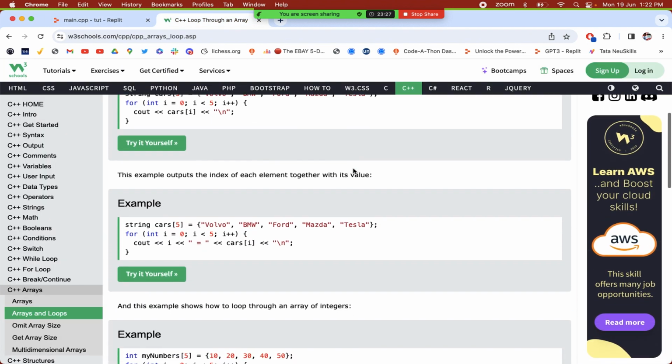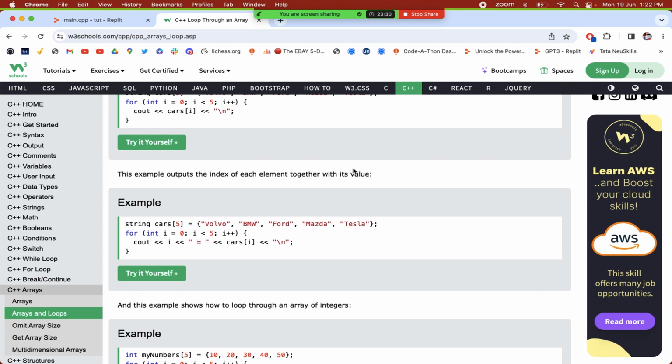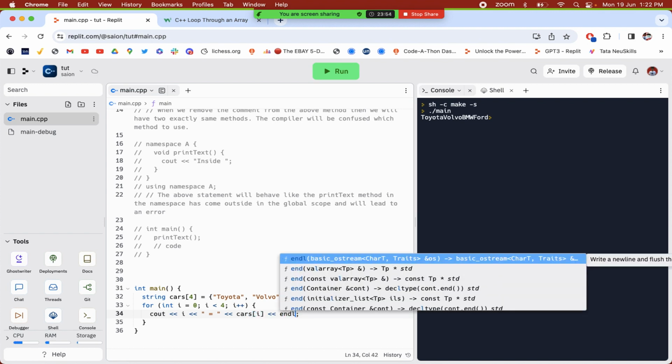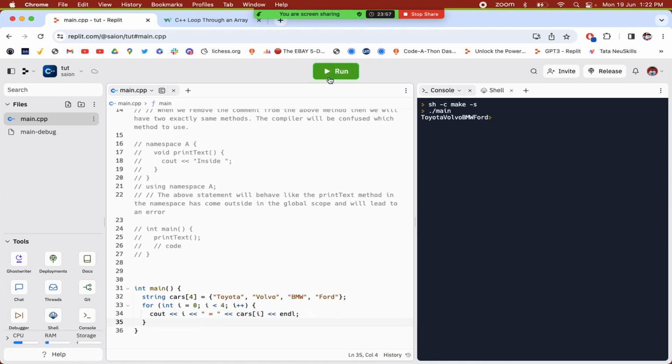Alright. So next we can also show on which index our car is. We can say cout, I, then like equals to, and then cars I, and let's add a new line for more clarity. So it will show 0 is equals to Toyota, then 1 is equals to Volvo, then 2 equals to BMW, then 3 equals to Ford.